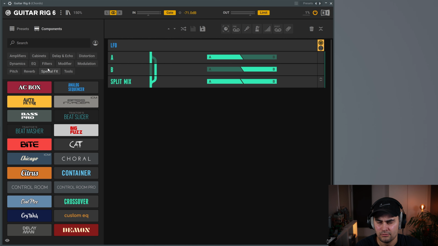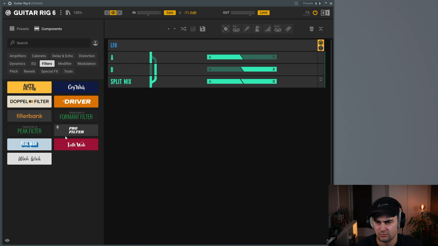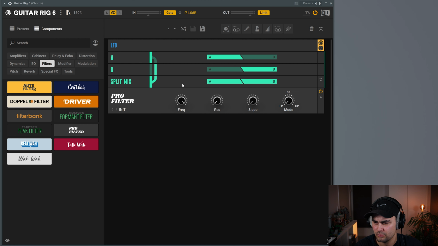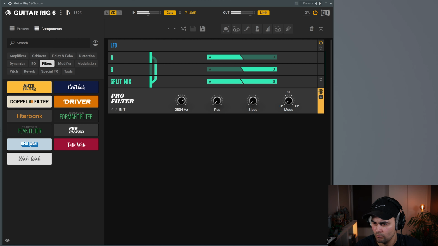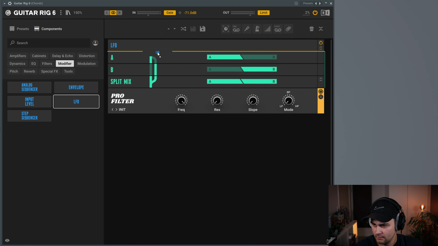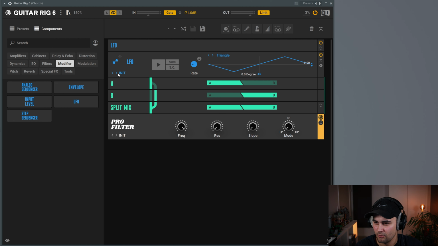Let's find another component. So that could be actually some filtering. So maybe this pro filter is pretty cool. So I'm gonna drag in another LFO. Let me just keep the LFOs up here for organization's sake. I'm gonna select the random one.